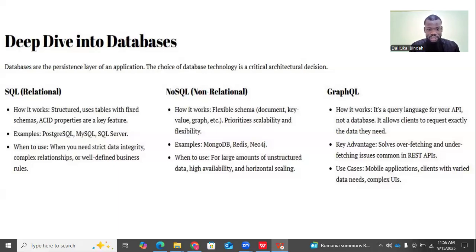So examples of NoSQL databases are MongoDB, Redis, Neo4j. These are all examples of popular NoSQL platforms. So we use NoSQL when we want large amounts of unstructured data, high availability, and horizontal scaling.